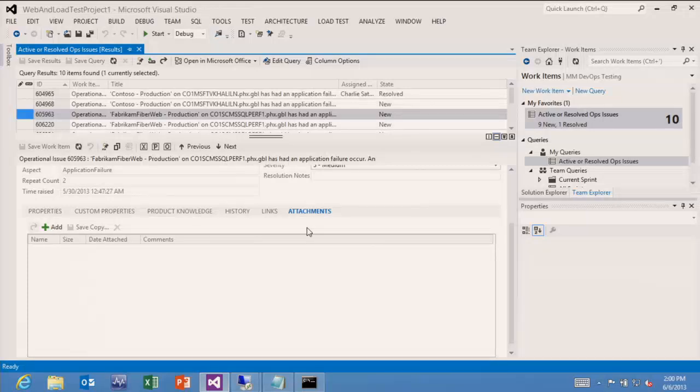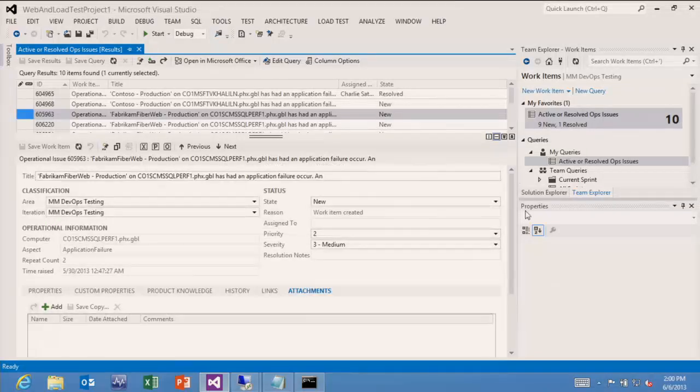So as the developer, I can go ahead and accept this. And when I accept this, over on the Ops Manager side, once the workflow runs, it will show the status of accepted so that you understand that work is being done.